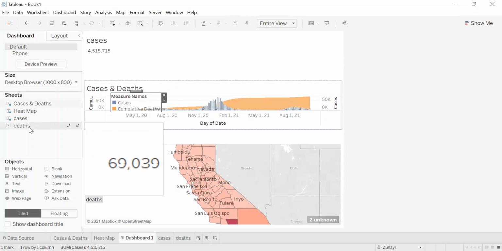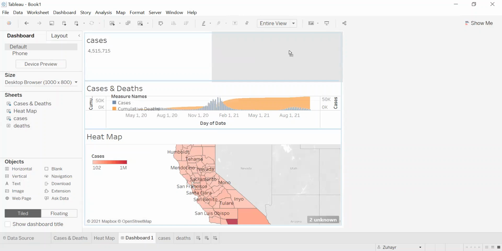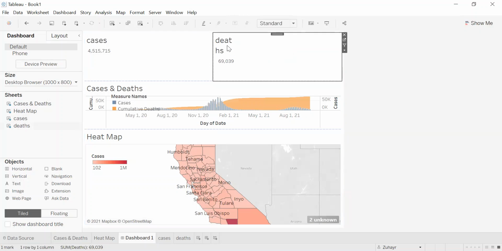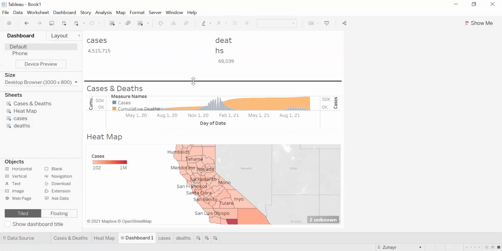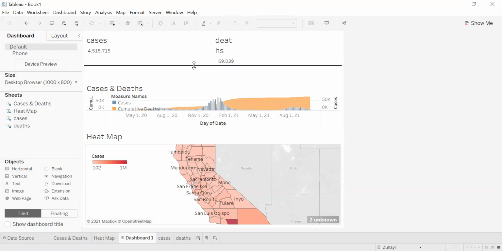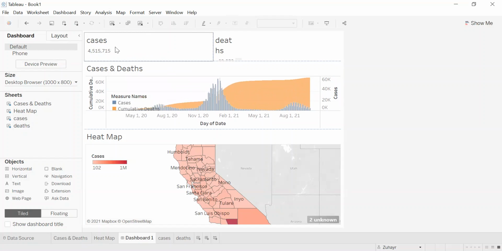And then with deaths, we can do the same, but we want to have it on the opposite side. So we just drag it to the right side over here and let go, and it should populate with deaths. We can fix the formatting later. In order to create space for this graph, since it is a little bit cramped and squished, we can just drag this line here a little bit up. That way it creates a little bit more room.